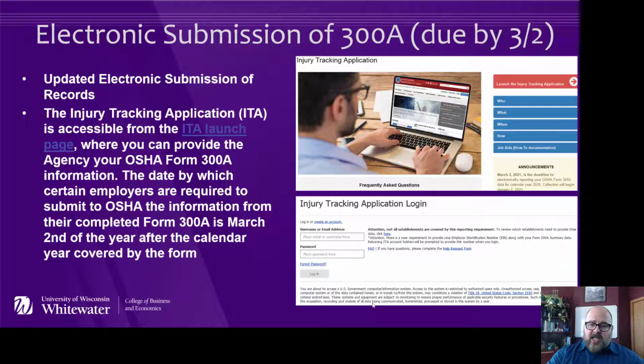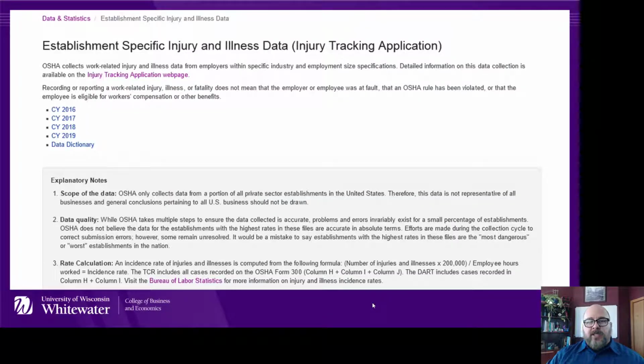This is where companies go in, create an account, sign in, and there are instructions on how to upload their 300A. That's due by March 2nd. That's important. It used to be July. Now it's March 2nd. Every March 2nd, they've got to get that stuff in.